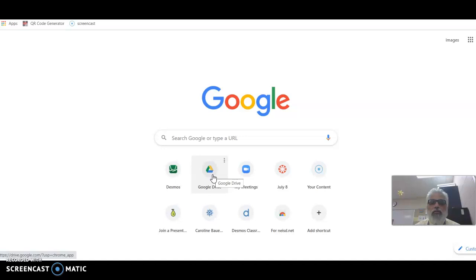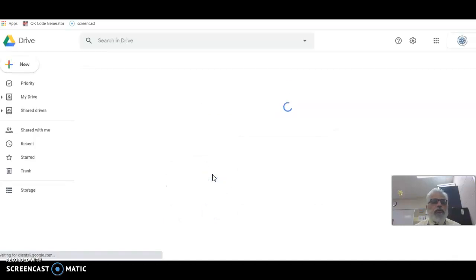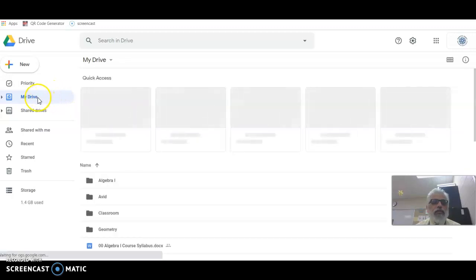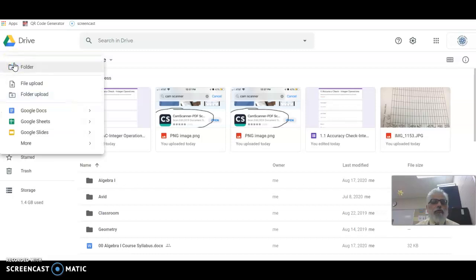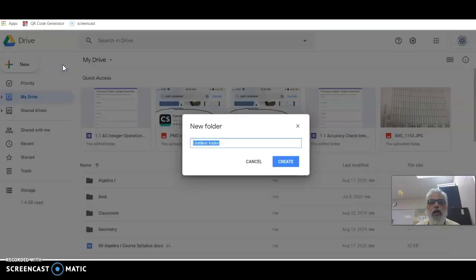So I'm going to click on Google Drive right here. Once I click on that, it's going to take me to my drive. Once I get to my drive, this is where I'm going to make my new folder. So when I click right here, the very first option is folder. So that's the one I want to have highlighted. So I have that highlighted.